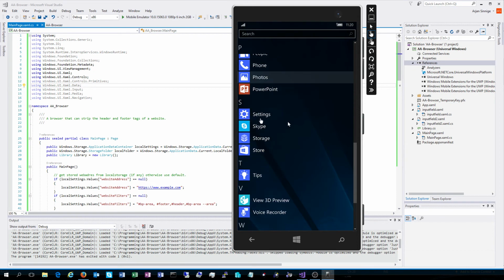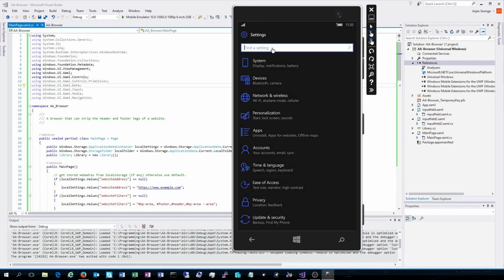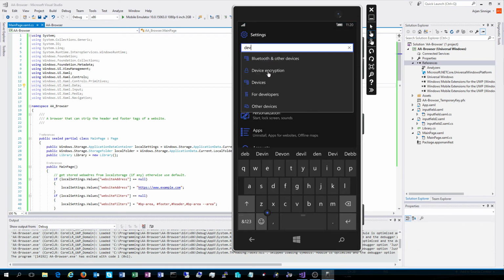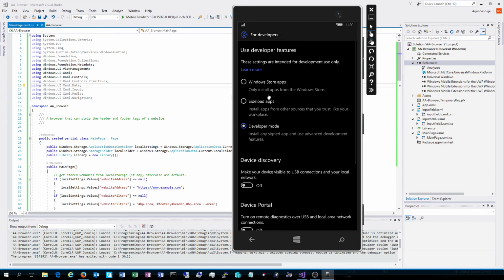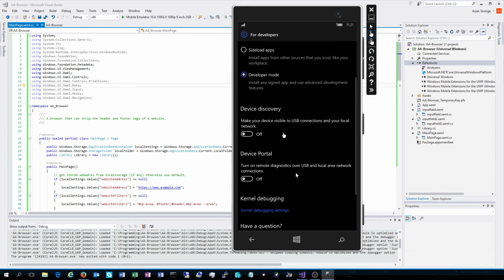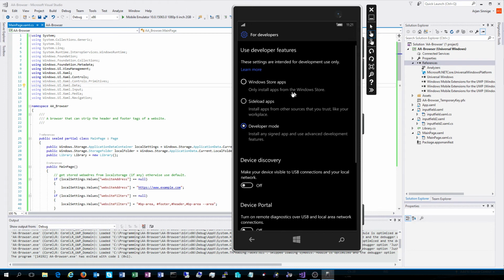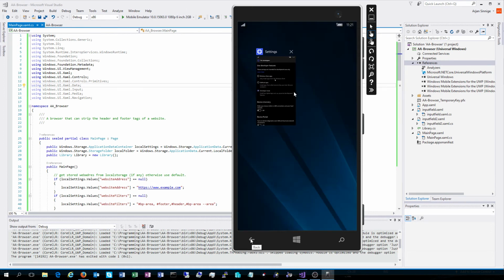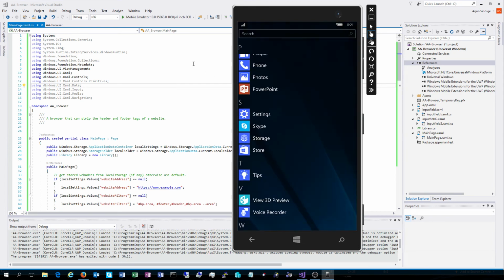If we quickly go to the settings and search for the developer settings, then one thing that you need to do on your phone is turn on the developer mode. If you don't do that, it won't work. You can't publish anything from Visual Studio without enabling the developer mode. The rest of it can basically be turned off, but that one needs to be turned on, otherwise a no-go. So let's go in there.